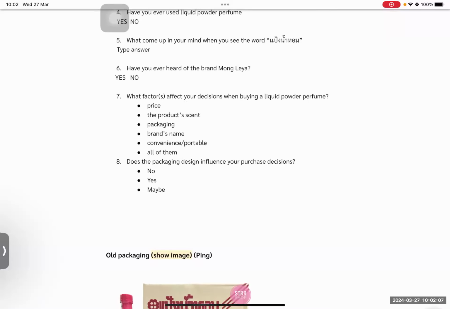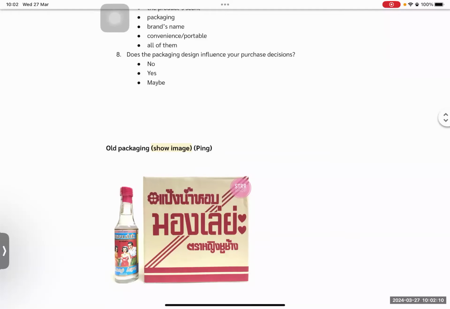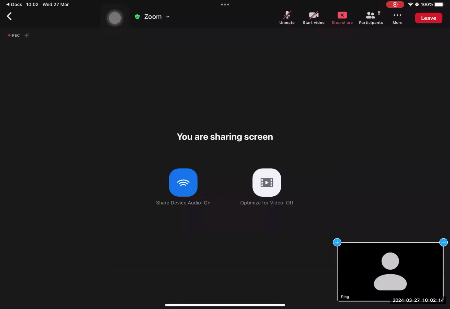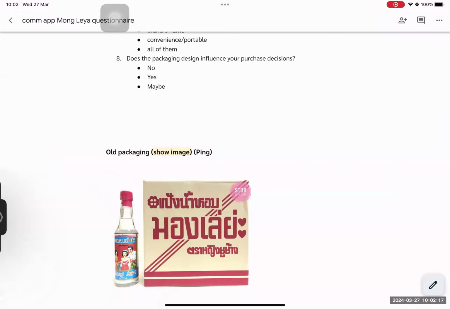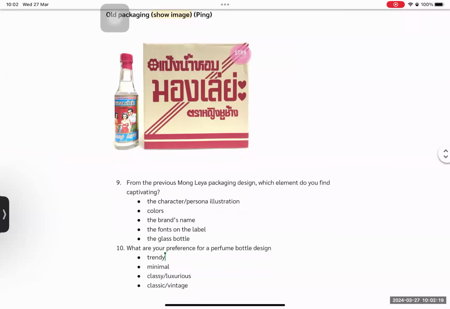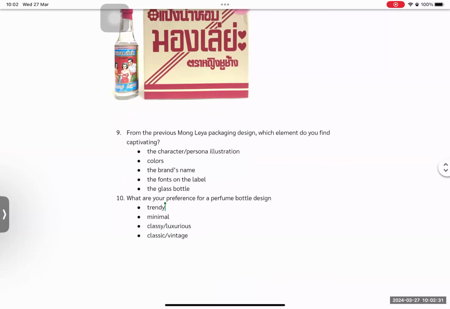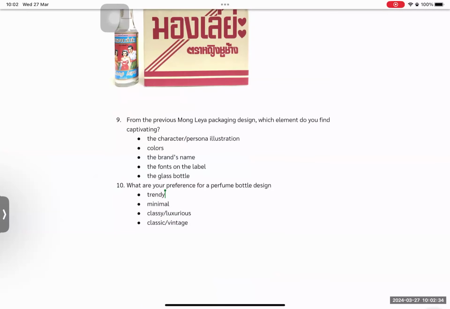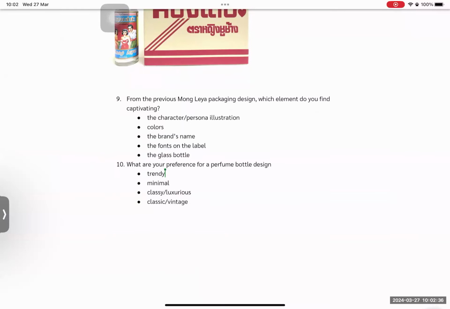Yeah, and next is the old packaging. So the questions regarding the packaging is, from the previous Mongolia packaging design, which element do you find captivating? Is it the character, the colors, the brand name, the label, or the glass bottle? And what is your preference for perfume bottle design? Is it trendy, minimal, luxurious, or vintage?